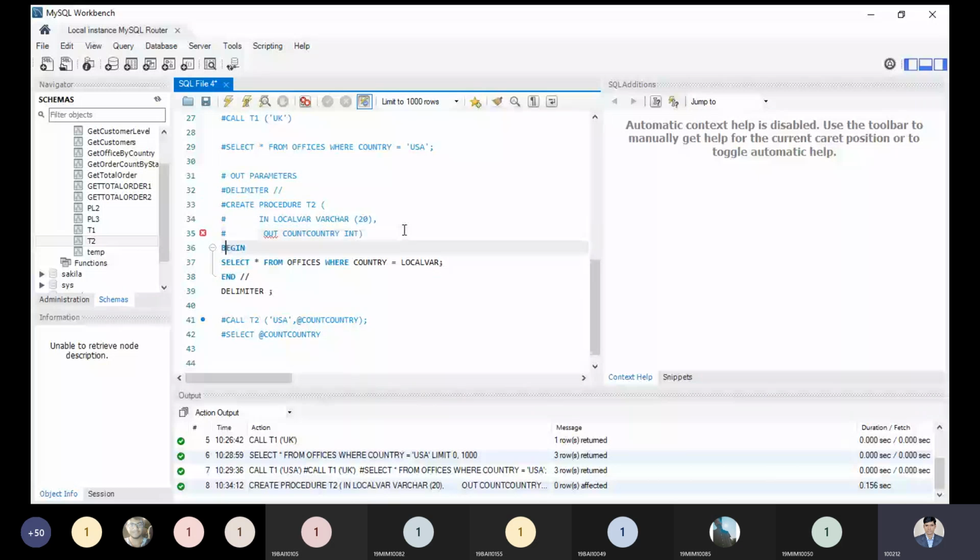Then I will see whether it works or not. Just give me one second. Let me execute this part. T2 I will use, and USA is my value, which is to be held by this local variable. So country equal to the local variable USA will be executed. It will return three records, and count country with the out variable. Of course, this procedure will return something that is held by the count country, so count country should be an integer.